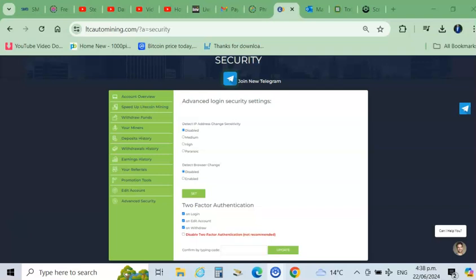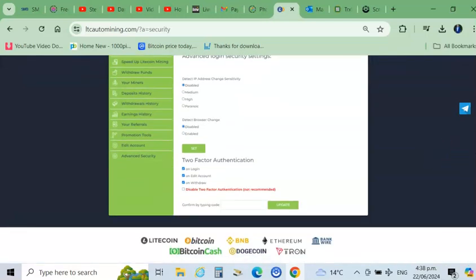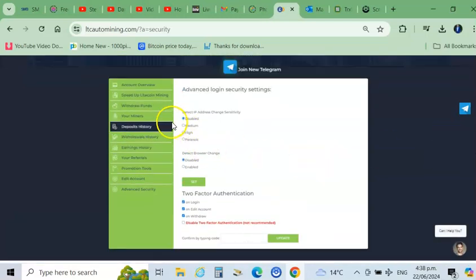Today we're going to talk about LTC auto mining and your security system. This is to help you avoid getting locked out of your account. I can't guarantee it, but if you follow the steps to reset your security system within your account, which is mainly just click on Advanced Security, and it will take you into this page. What you first need to do is disable the first two. Disable this one, take the IP address change sensitivity, and disable detect browser change.